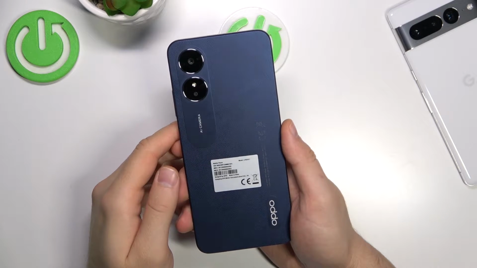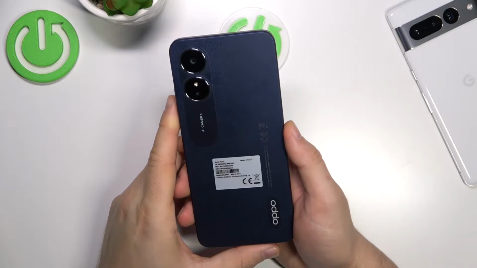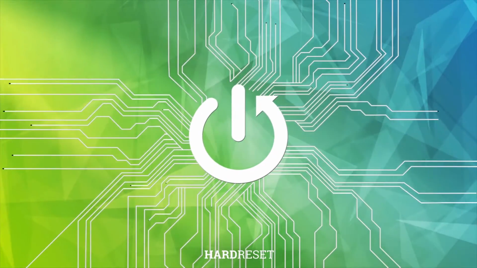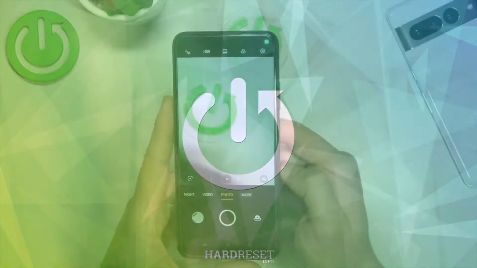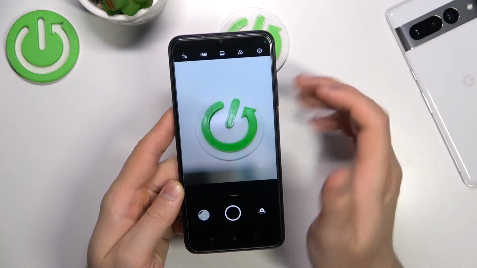Welcome guys, in this video I'm going to show you how camera pro mode looks on the OPPO A17. To open camera pro mode you have to go for the more modes and select this option.